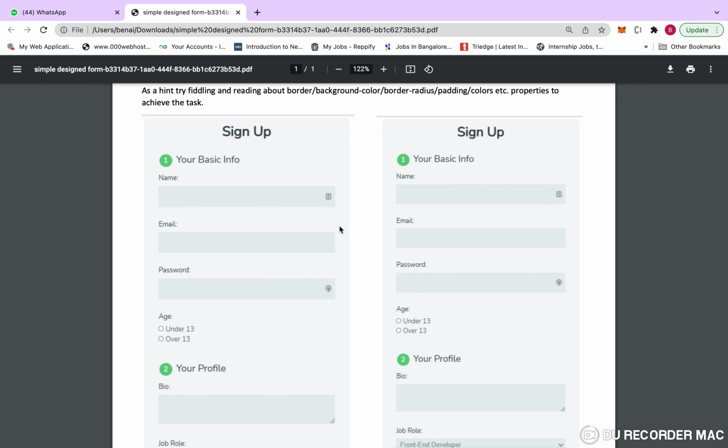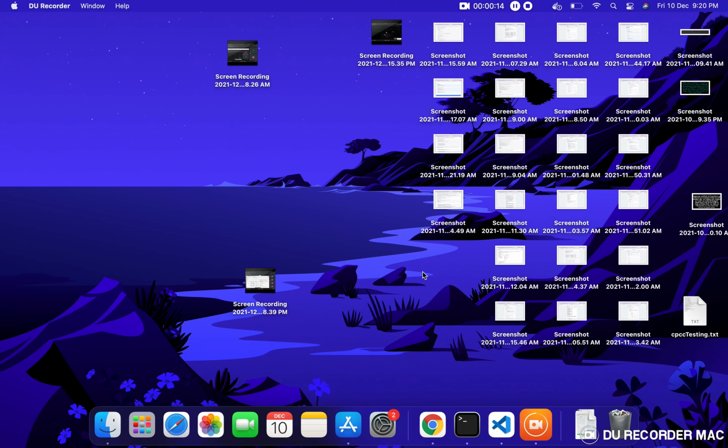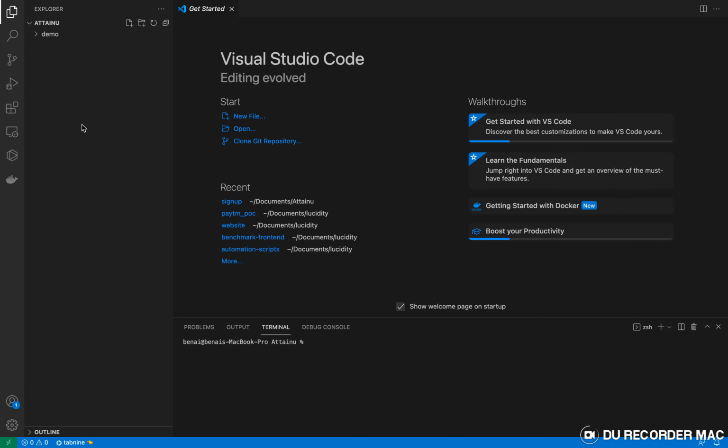In this video we'll be walking through this solution. We'll try to replicate the entire sign up page that we can see. We'll be coding along. So without further delay, let's get started. For this I'm using a visual code editor.